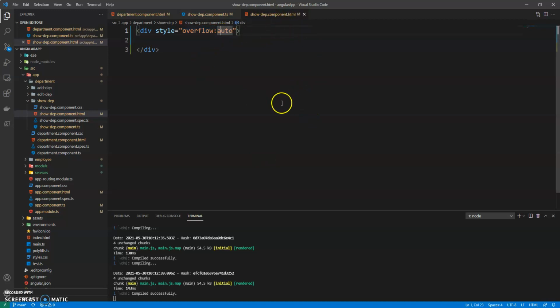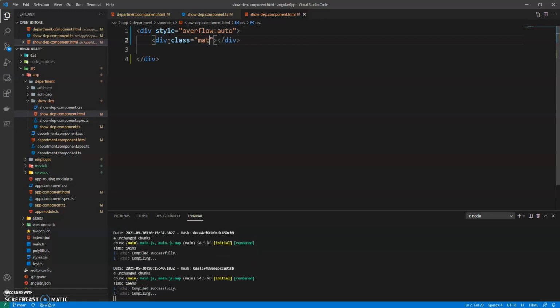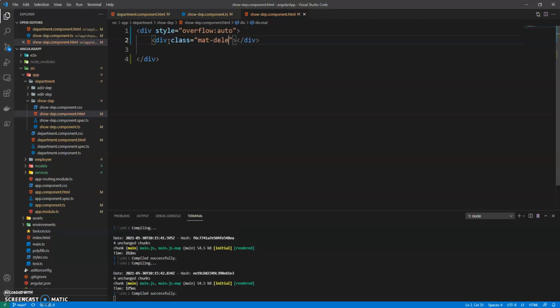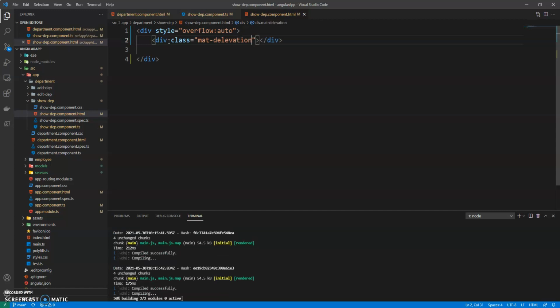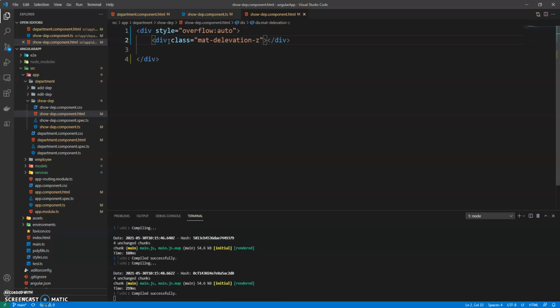Next, inside this I'll create one more div. Inside that div, I'm saying class, mat-elevation-z8. So now we can have that material design table.